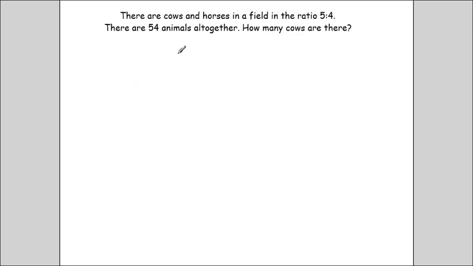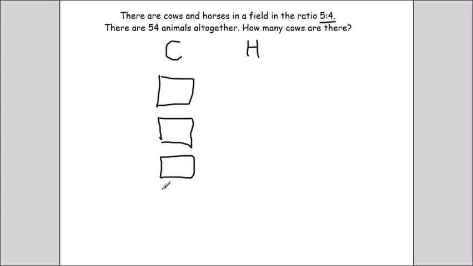So we call it the box method, so we're going to draw some boxes. We'll have the cows and the horses separate. The cows and the horses are in the ratio 5:4. So I'm going to draw 5 boxes under the cows, and as I'm sure you guess, I'm going to draw 4 boxes under the horses.